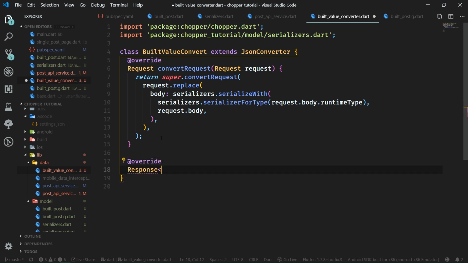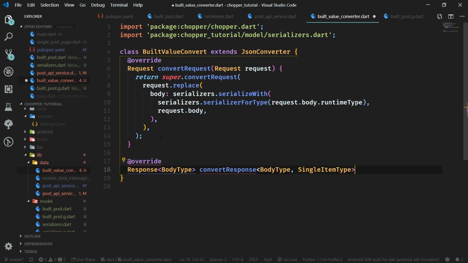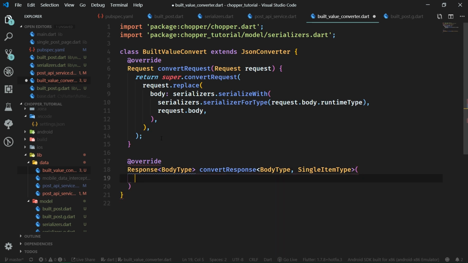Response will have a body type inside it. So convertResponse. And the type parameters of convertResponse will be BodyType and then SingleItemType. It takes in a response instance, so let's just say response. There are two type parameters because the response can contain either a list of objects or just a single object.